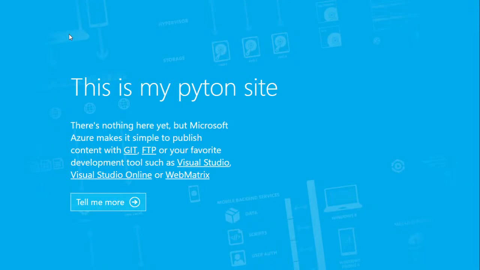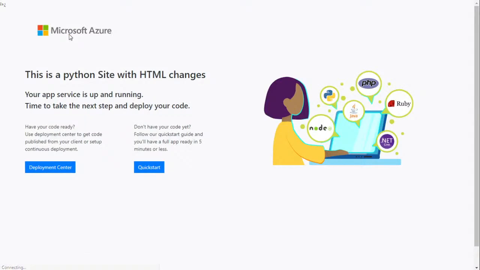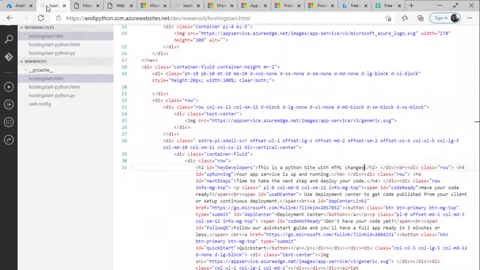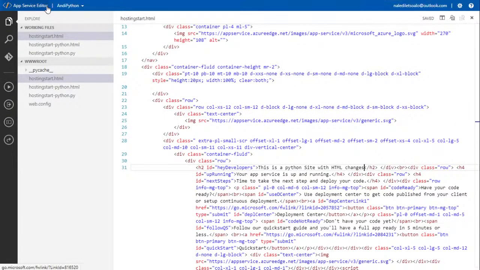And let's see. So this one is saying this is my Python site. This other one should be saying this is a Python site with HTML changes. So we've now changed which site it is actually running with, which is really cool. So that is how you can then play around with that. All right. So we've managed to create 4 sites in 2 hours. Hey, this is quite impressive.